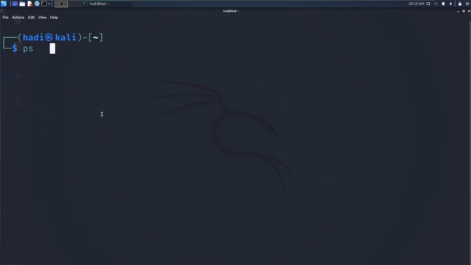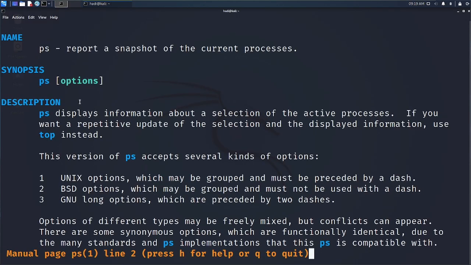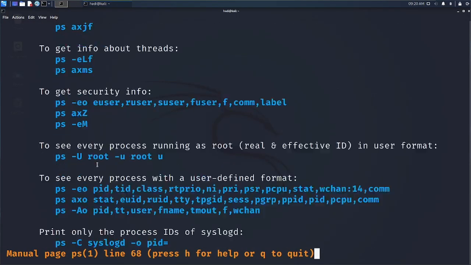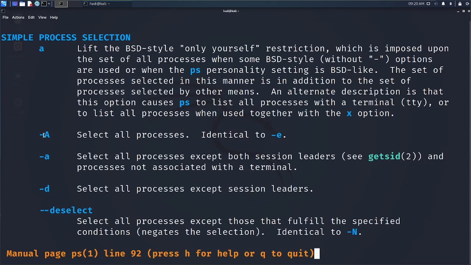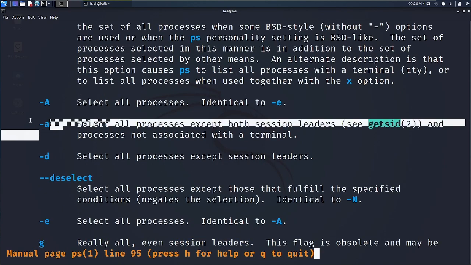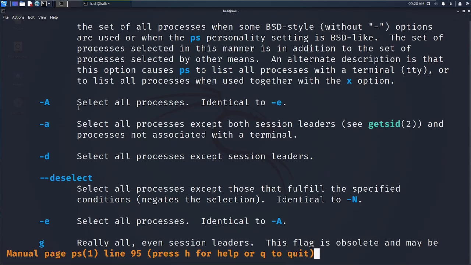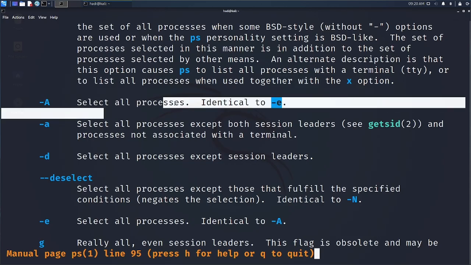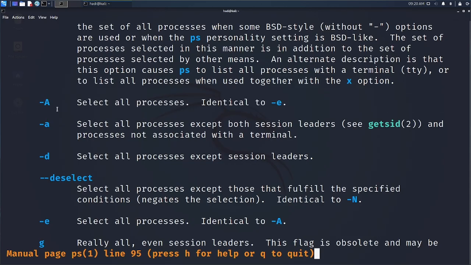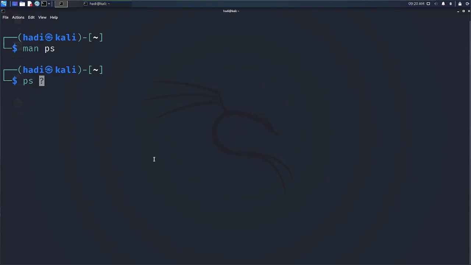In this we have different options that show different results. To see that, we type man ps, which means the manual of process status. If we scroll down, you can see a bunch of flags. These flags decide which processes get listed, and you can type man ps and read out this manual of the process status. What I'm going to do is type ps aux.